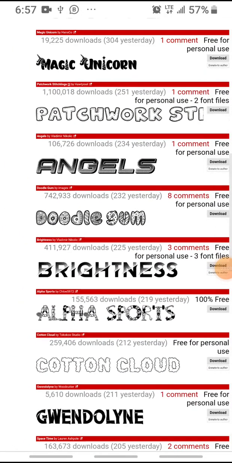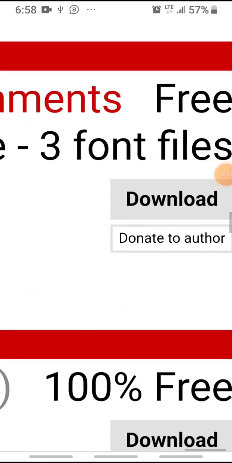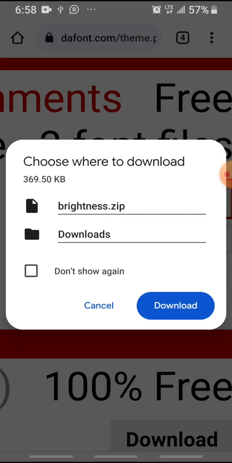Now, what am I going to do in order to have this font on my phone? This is what I will do. You already see what is here: download. You click on this download. If you look at it now, the name of the font is brightness.zip. So I will download it.